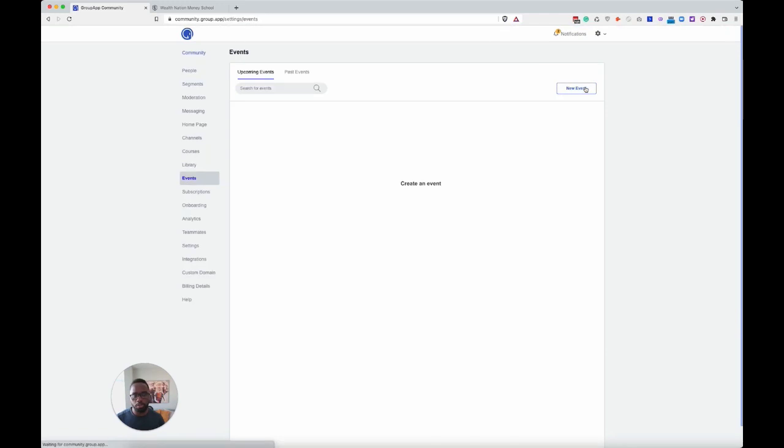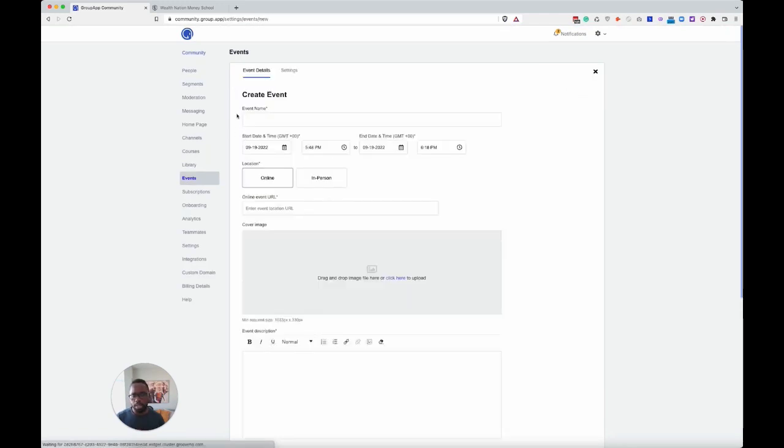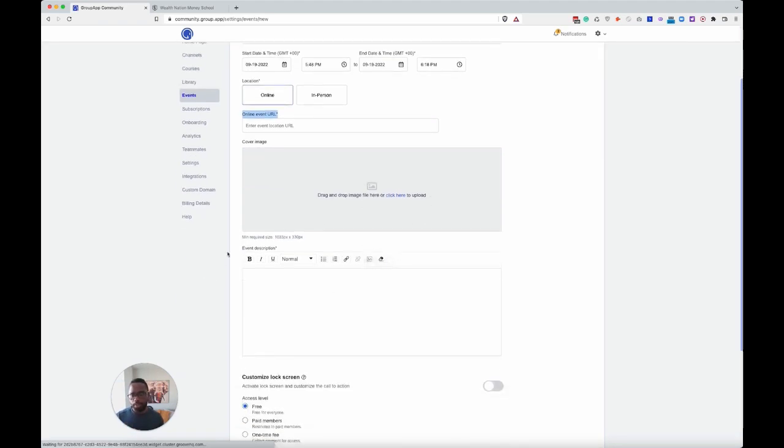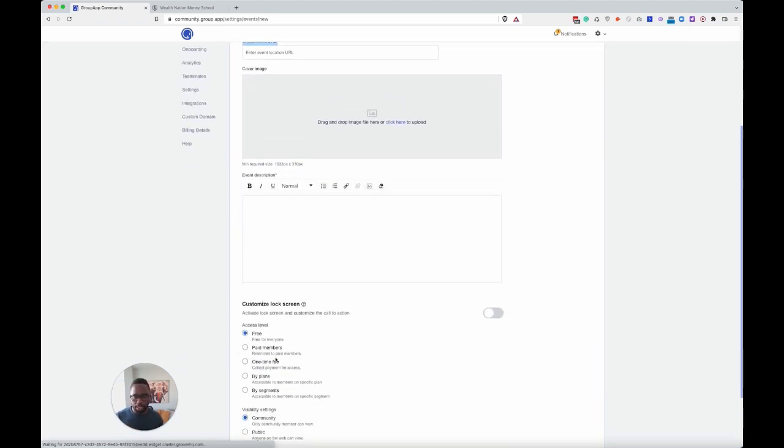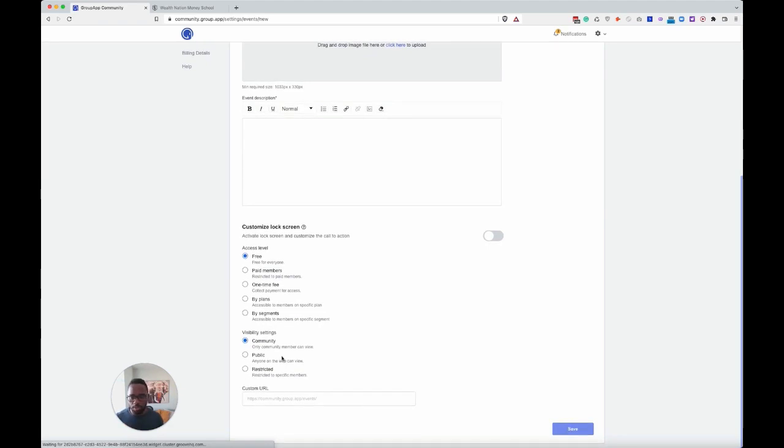Creating events are super simple. You just click on create new event, give your event a name, set the time that the event's going to happen, select the location. This can be online or in person, and add the URL if it's online.